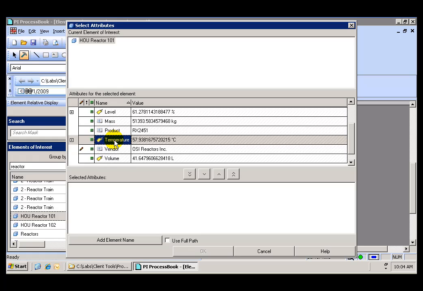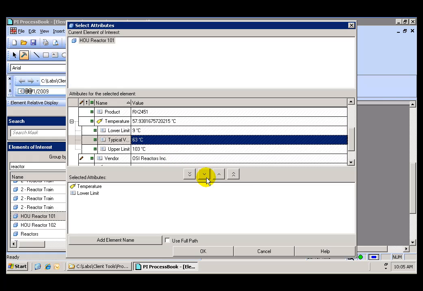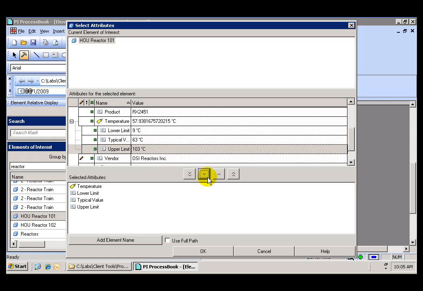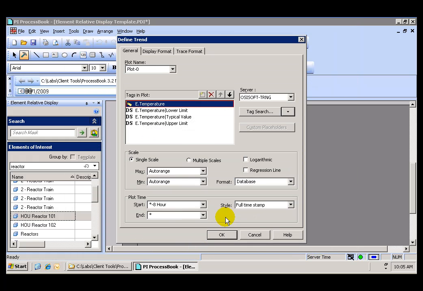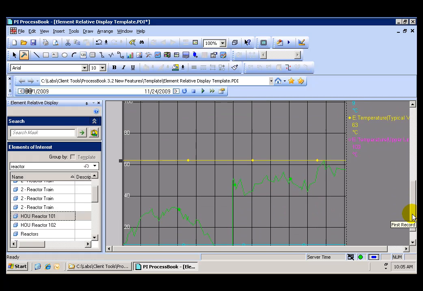The way I select these attributes is by highlighting the one I want and clicking on the down arrow. I can expand the temperature, and I want to select all of these values: lower temperature, typical, and upper value. I click OK. Make sure that I have the correct range. Let's go ahead and do a 12-hour range, full time stamp. Everything looks good. Click OK, and I have my temperature being displayed.